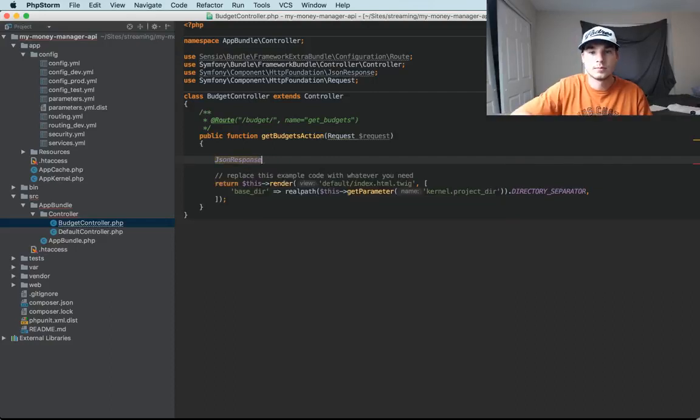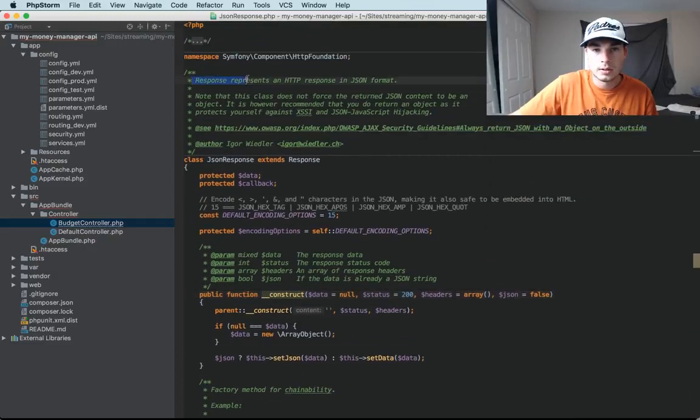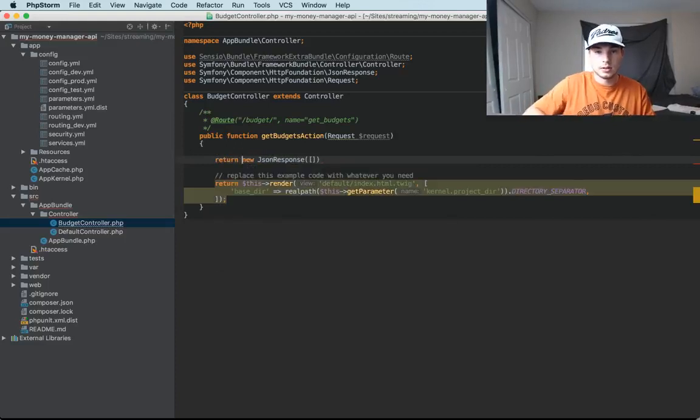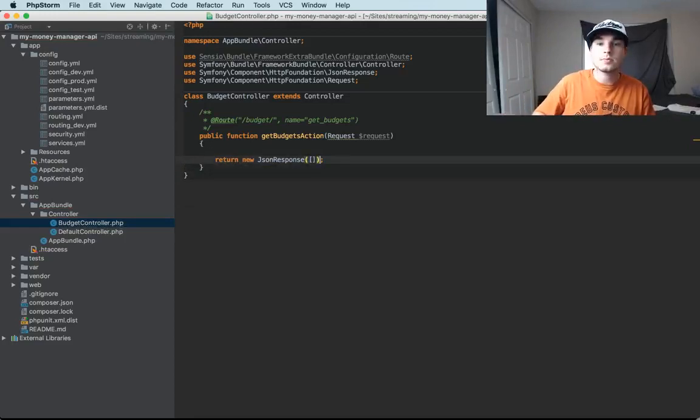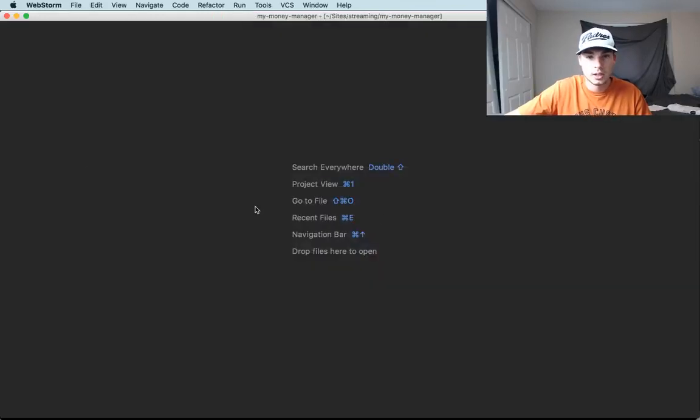Response represents an HTTP response in JSON format. This class is not forced to return it to be an object. It is, however, recommended that you return an object as it protects yourself against excess. So we're going to return that. I need semicolons in PHP. I forget sometimes. So we're going to return a JSON response, and let's take a look at the response format our API needs.